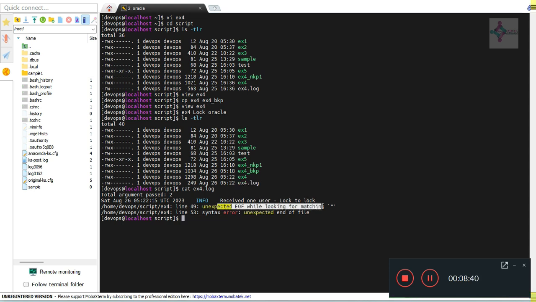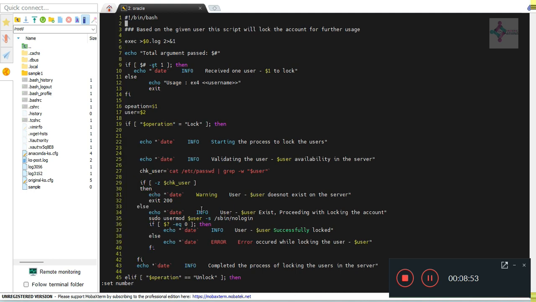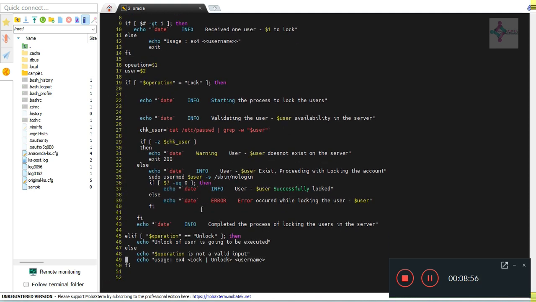Unexpected end of file looking for a matching. Unexpected end of file. What is this? Line 49. Looks like I made some mistake. So where is 49? Elif. Okay, great, so here it is. I did not close the double quotes, that's why the error is. Okay, let me save it.